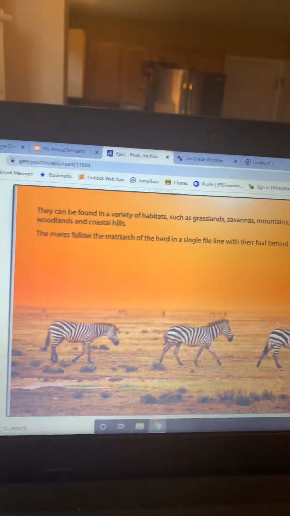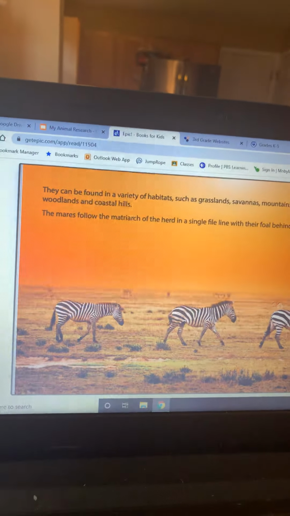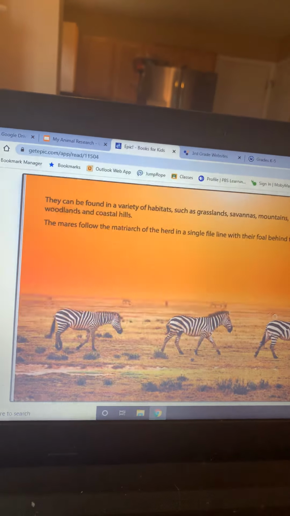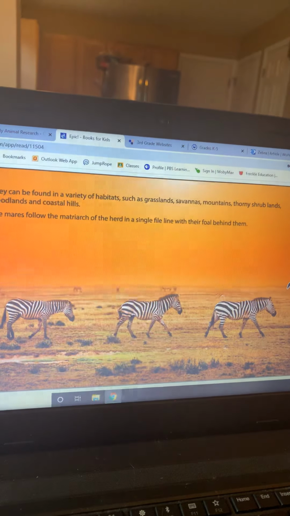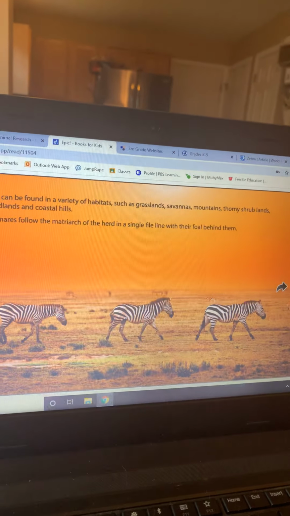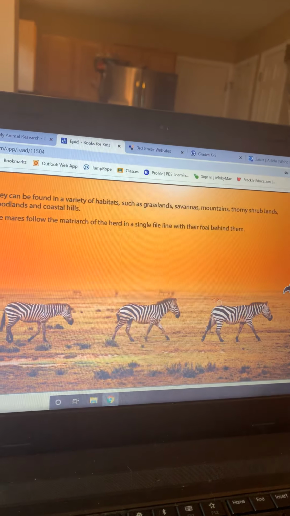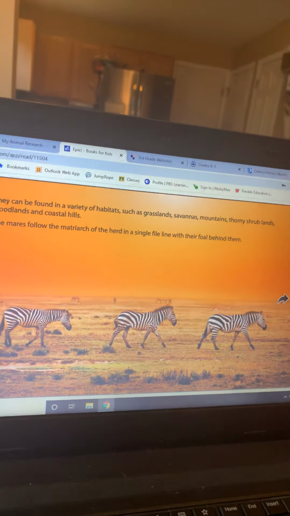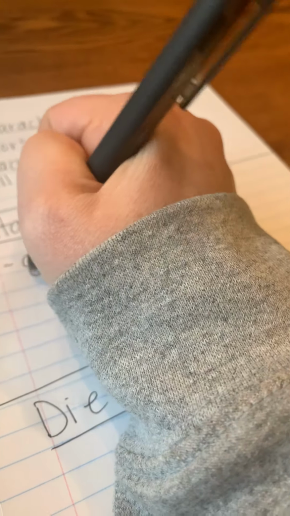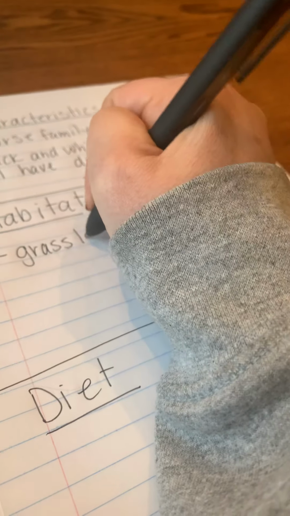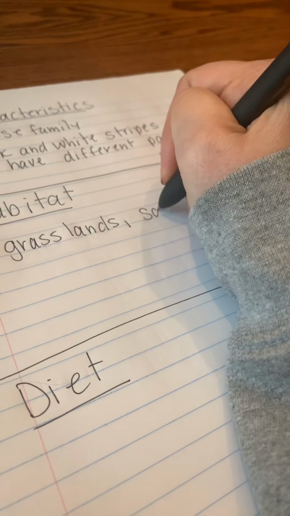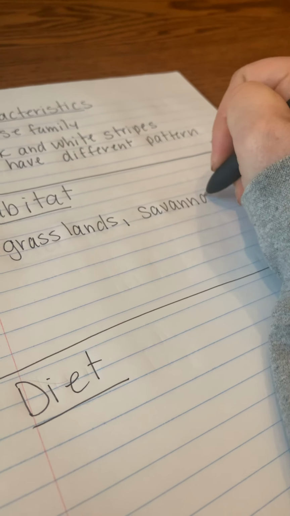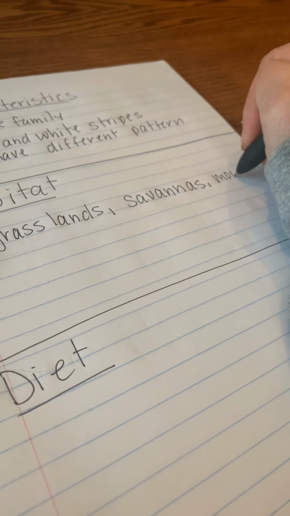This page says they can be found in a variety of habitats. Okay, so now I know this page is talking about habitat, such as grasslands, savannas, mountains, thorny shrublands, woodlands, and coastal hills. The mares follow the matriarch of the herd in a single file line with their foal behind them. Okay, so let's see. I'm going to write on habitats. I'm going to list those different habitats that they can live in, the kind of place they live in: grasslands, savannas, mountains.